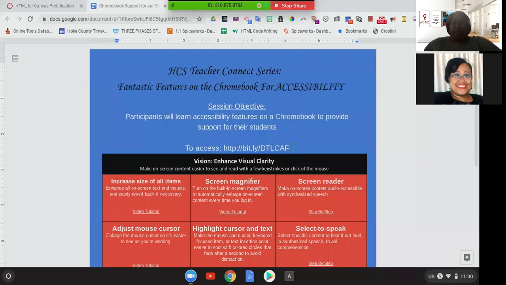Today, our session objective is participants will learn accessibility features on a Chromebook to provide support for their students. Please take a moment and write down the bit.ly as you see it, it is case sensitive, to access this HyperDoc on accessibility features found within the Chromebook.